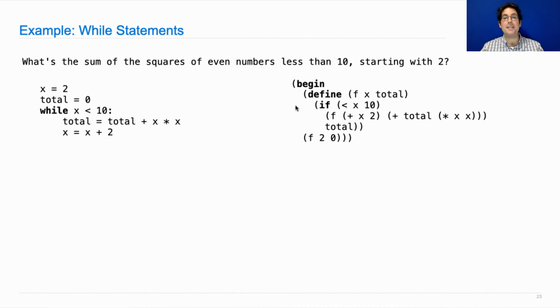Okay, so it can be done in Python, it can be done in Scheme. I find the Python easier to read. There's nothing inherently recursive about this expression. It just happens to be that the way you express it in Scheme is through recursion. And you could do more of these.